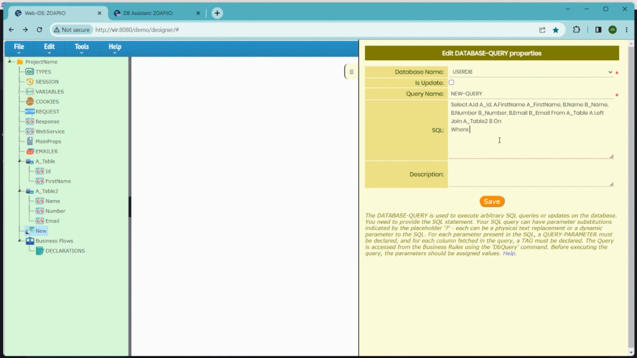But of course, you're not bound by this. You can just type your own SQL. And you do need to know SQL if you want to use this feature. Now, this is an incomplete query, but I just want to show you how it works. If you try this, it'll fail because it's not a complete syntax.